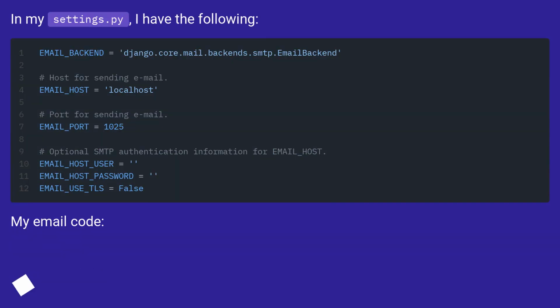How to send email via Django? In my settings.py, I have the following. My email code.